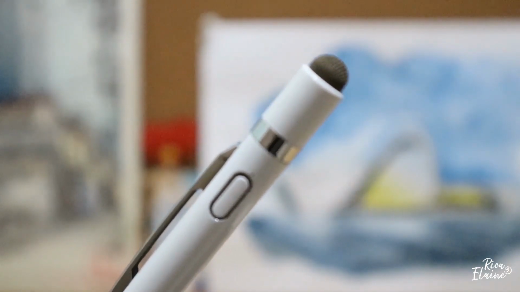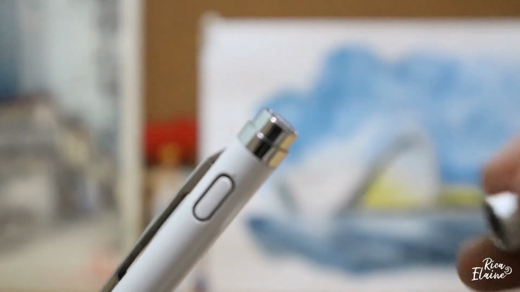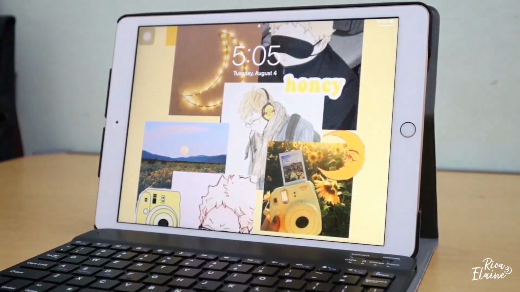And by the way, it's CAUP. You can change it to whatever you want. It has mesh, rubber, and just this plain one. Now let's proceed to what's actually on my iPad.